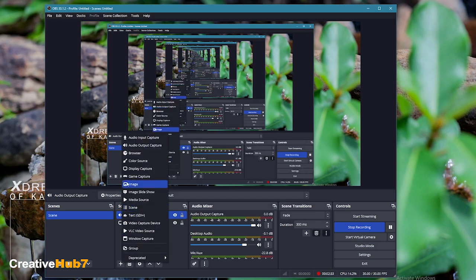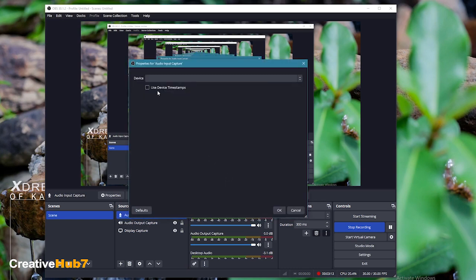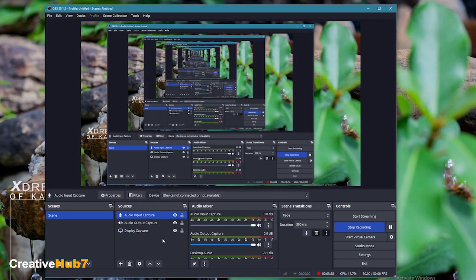Then you can also add an audio input capture. This is the one that, if you've connected an external mic, you can use. You click on OK here, and then you select the device, for example, the mic that you've connected to the computer. When you are done, you click on OK, and it's going to be added here in the sources.